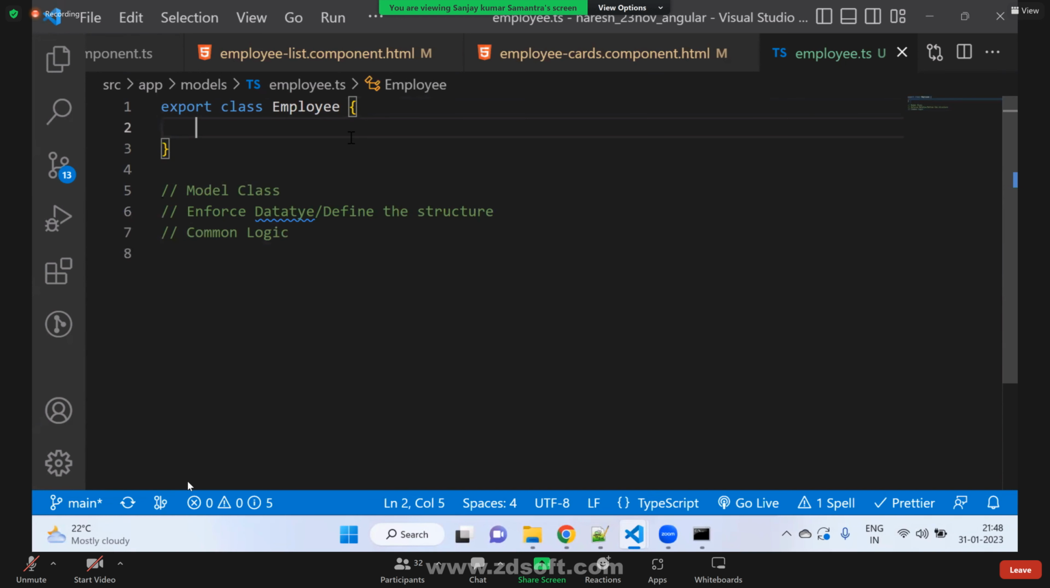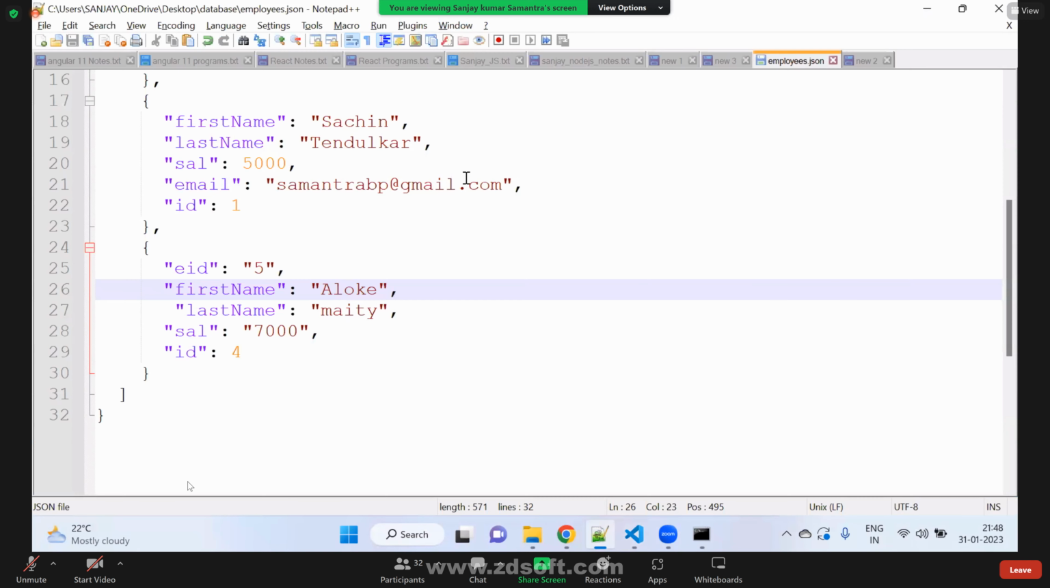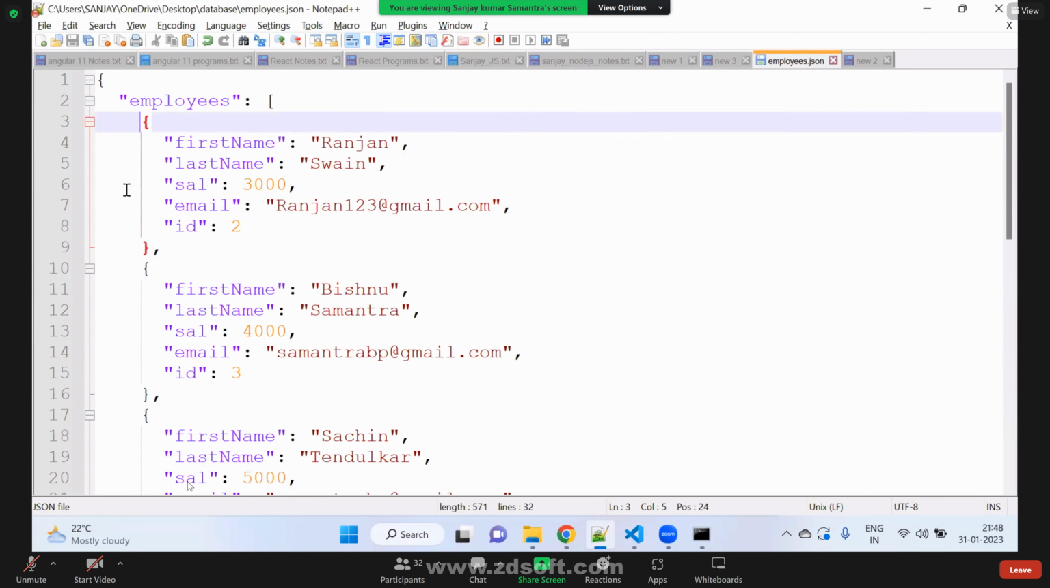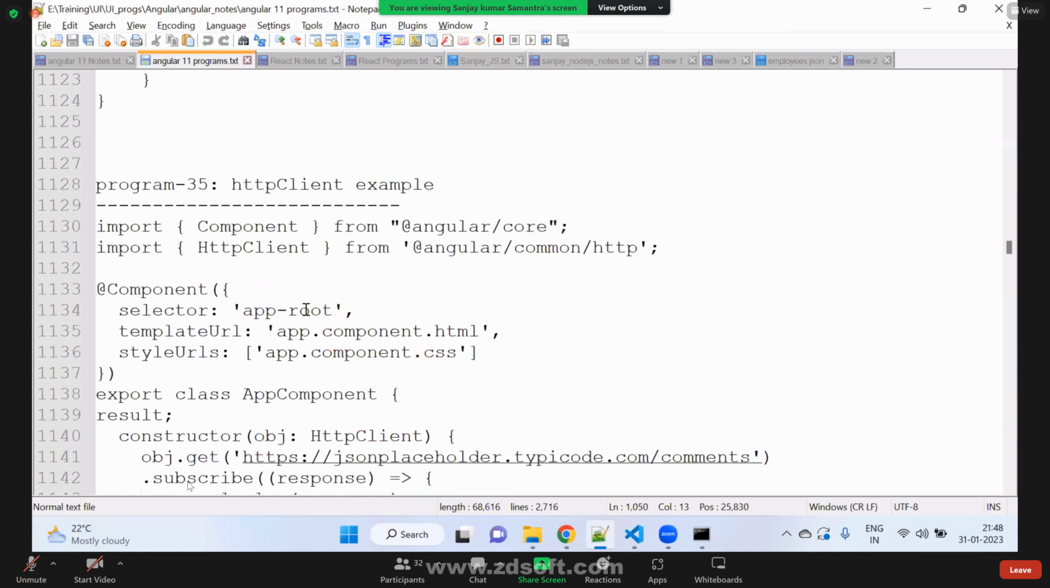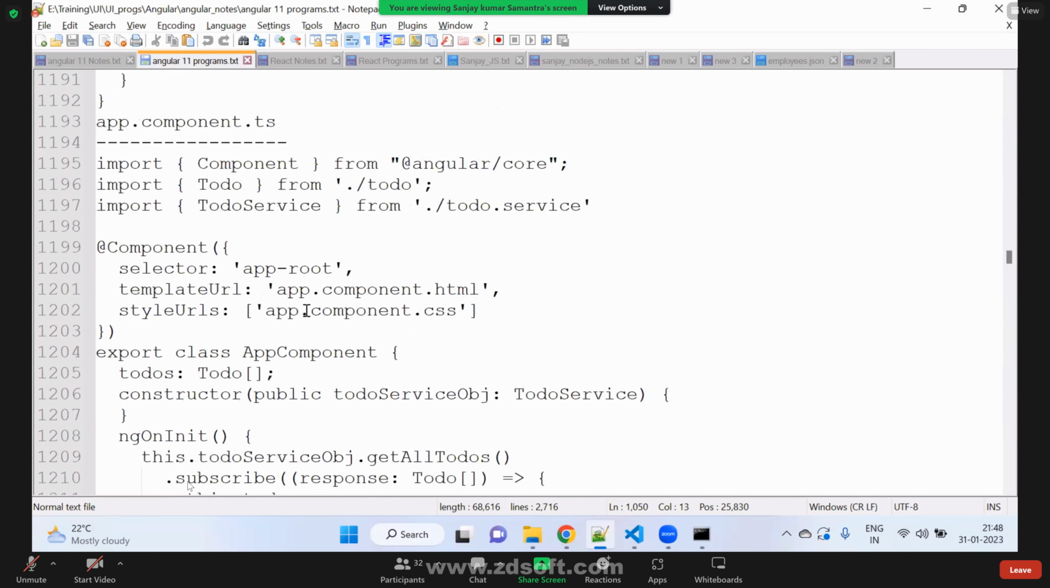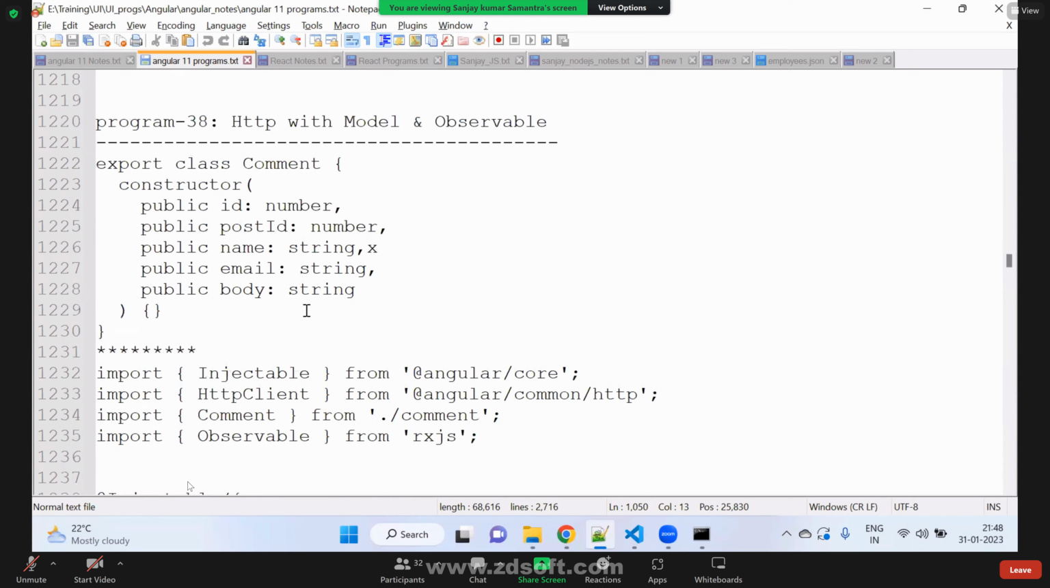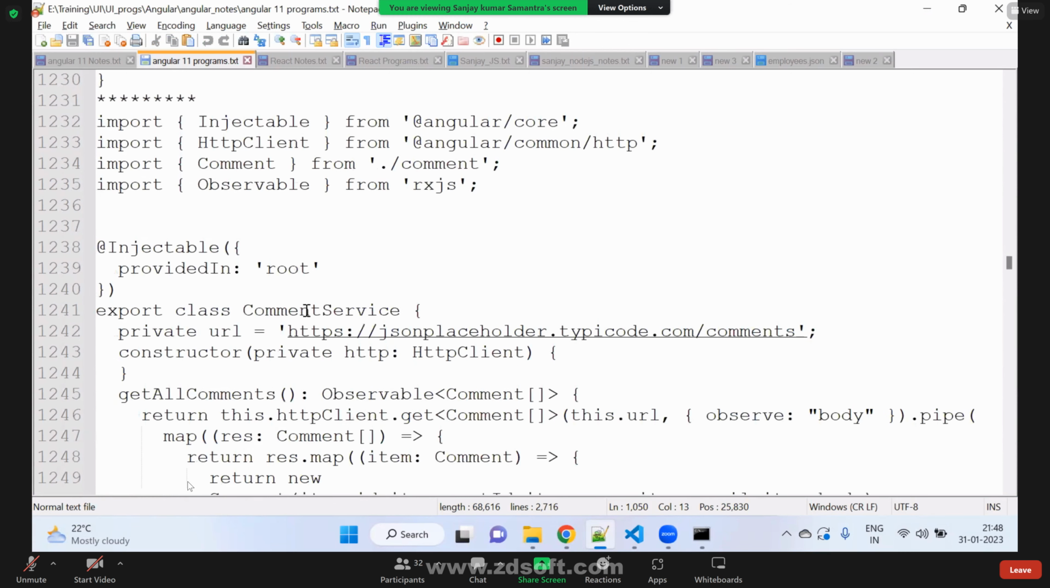So what I'll do, I'll write the structure of every employee. Whenever we hit one API, it gives me employee array. Every employee will have first name, last name, salary, email, and ID. So first of all, I'll define the structure here. I'll copy paste my class example. I already have, no need to type.